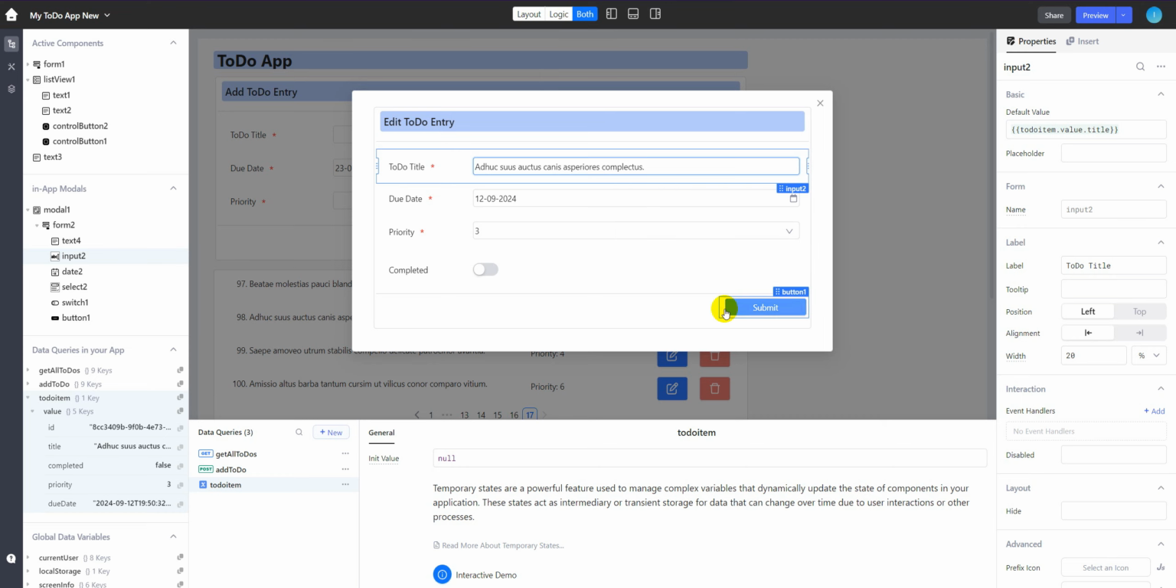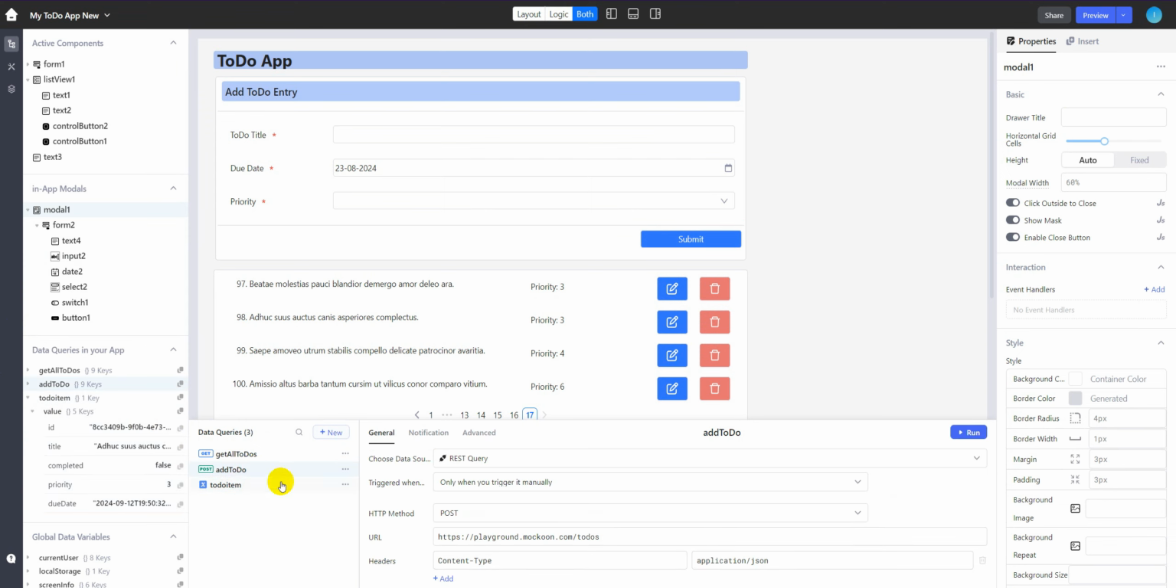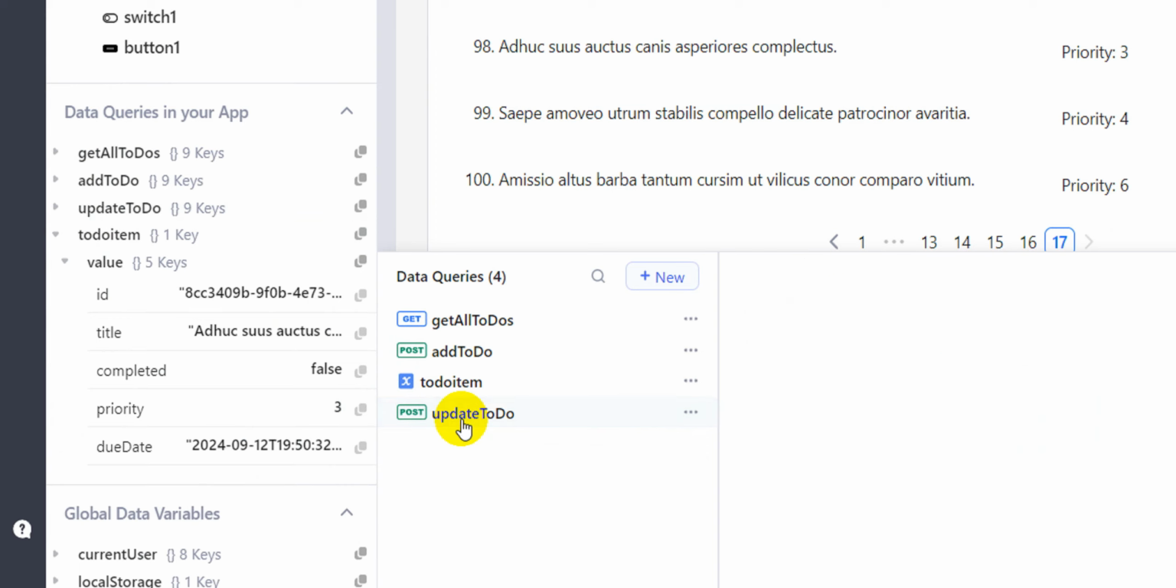Now let's program the submit button to update. To program the submit button of the modal, we also need to have an API that we will have to use to update. So for that, I will just duplicate this particular API and I will rename it to update ToDo.